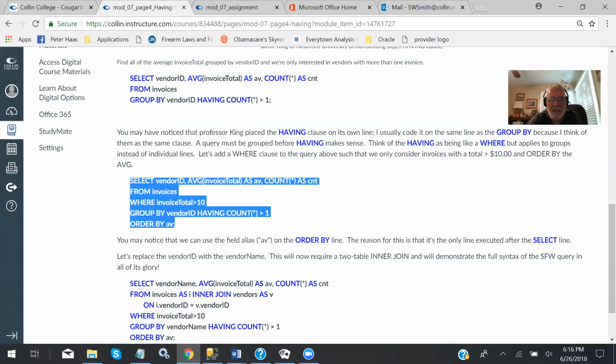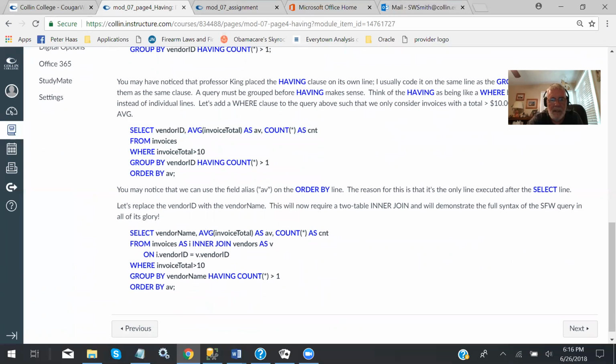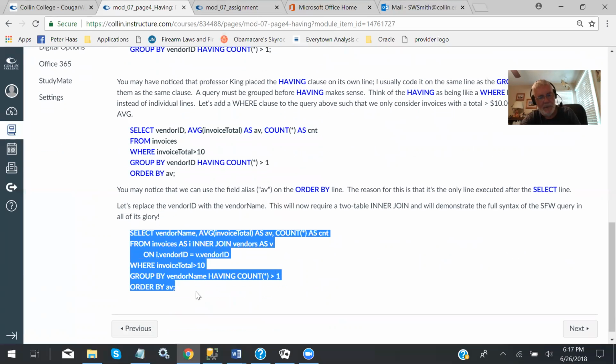You may notice that we can use the field alias on the order by line. That's the only line that's executed after the select. This is an example of one that has an inner join. We could have an outer join just as easily. Let's pull this one over and take a look at it.